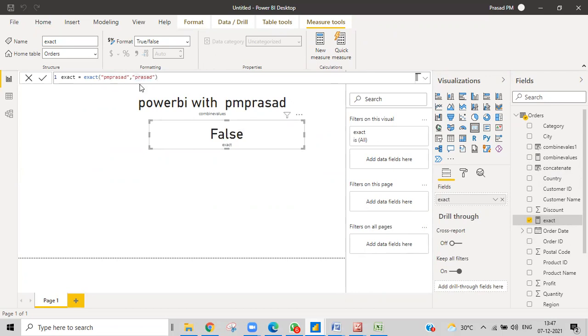Even if I write PM Prasad with a capital P, and check it out, it again gives false because it is not the same case. Only if it is the same case, upper, lower, or whatever it might be, will it find a match. That is what we need to understand about EXACT. So remember these kinds of things.